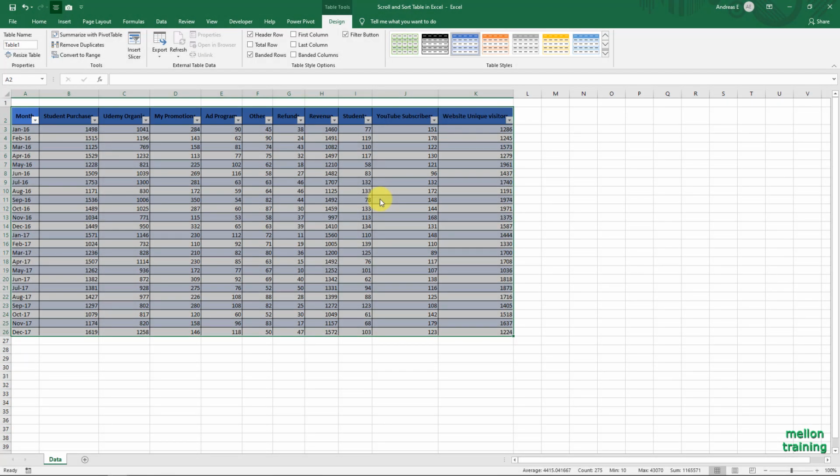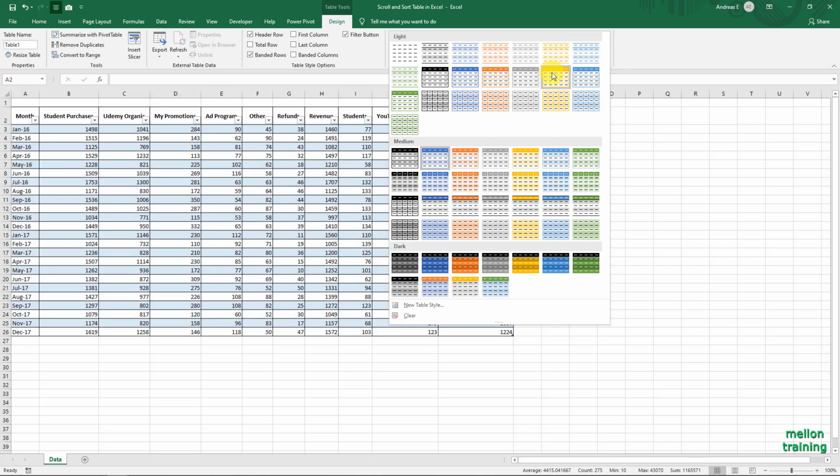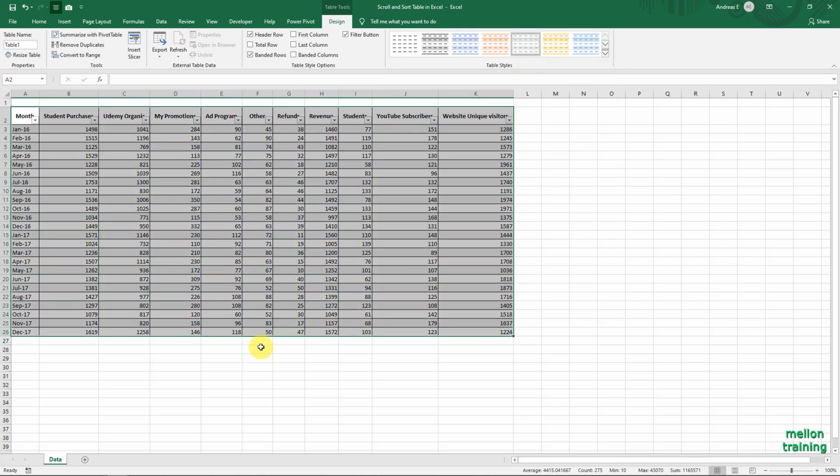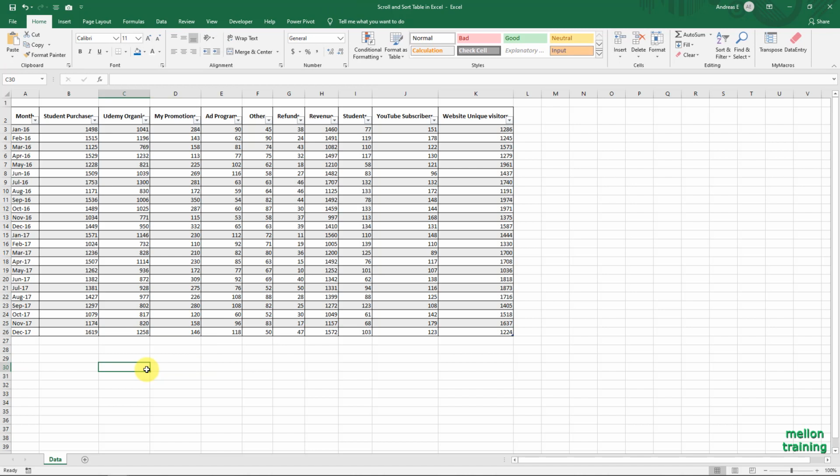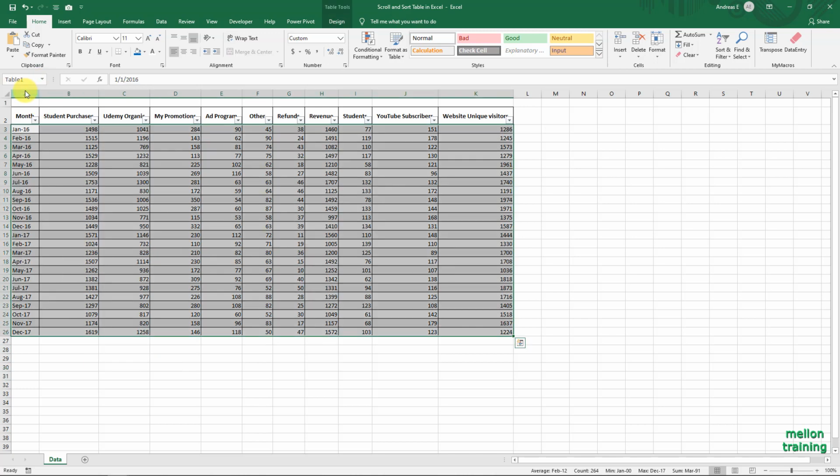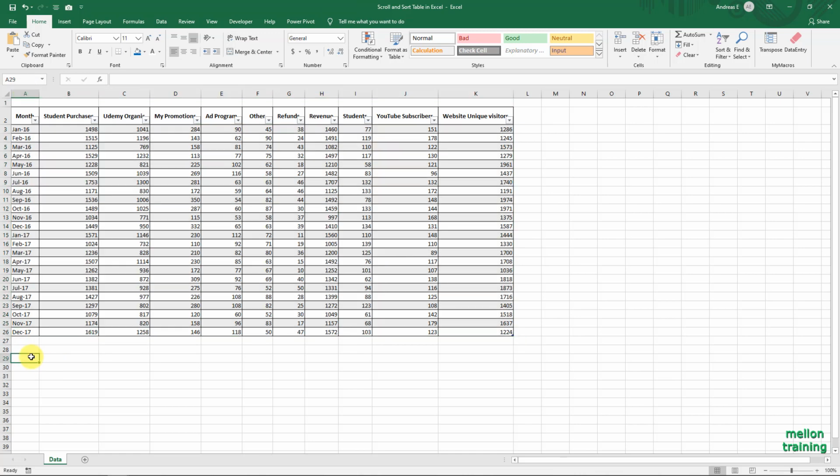If you don't like the table style, you can change it from here. If you open the name box, the data table is called Table 1, and we will use this structured reference a lot in our formulas later. The next step is to make a new worksheet called Analysis.